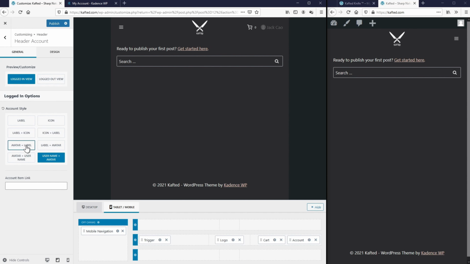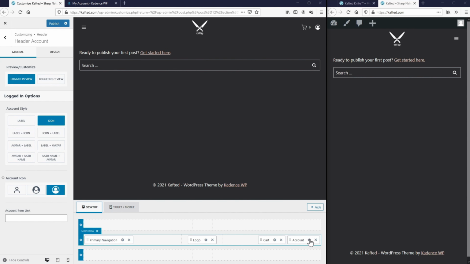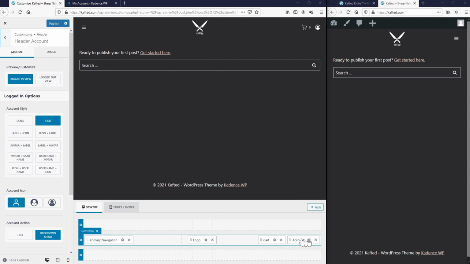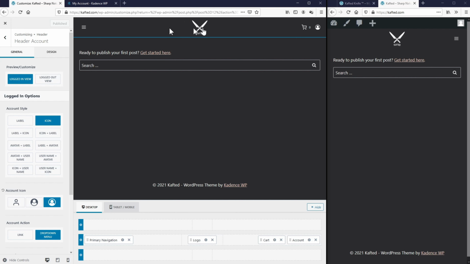You can play around with all this. But for me, I'll just put the icon because it just makes this cleaner. And we need to amend the desktop version as well. Over at the account, let's click on this settings and let's change it to this. And let's publish. Now the next thing I want to do is to make this header a transparent header.